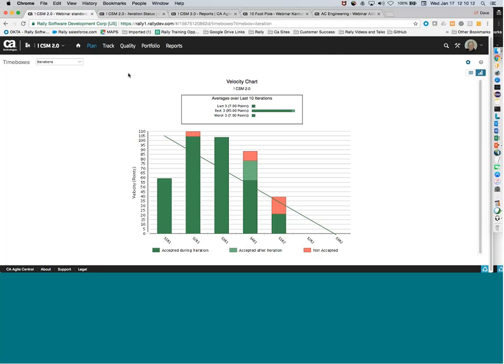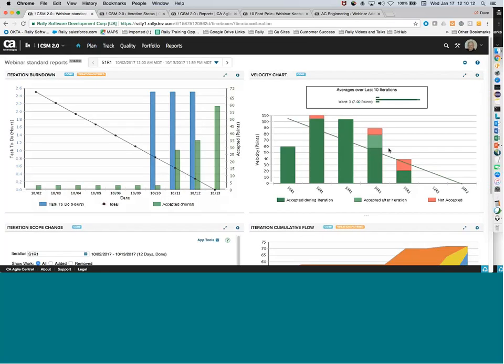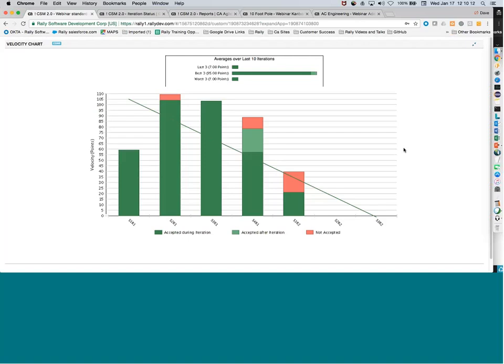Now, this is another one of those reports that is available on the iteration status page in that graph banner. So much like we saw the burndown chart being available there, you can access it at the iteration status page, or it can be added as an app from the app catalog or accessed on the report page as well.